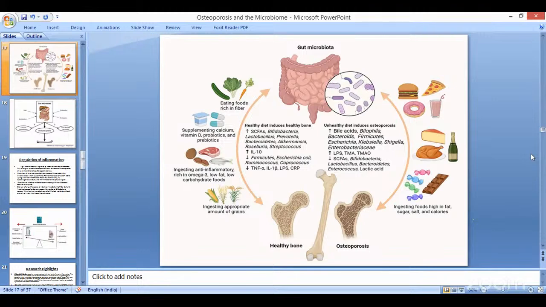How does it act now? It will increase short-chain fatty acids, bifidobacteria, lactobacillus, Prevotella, Bacteroides, Akkermansia, Roseburia, Streptococcus, and increase interleukin 10. Firmicutes decrease. E. coli, Ruminococcus and Coprococcus, these bacteria will be decreased. It will decrease TNF alpha, interleukin 1 beta, lipopolysaccharide, and C-reactive protein, and we will get a healthy bone.